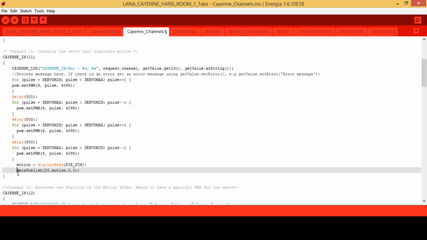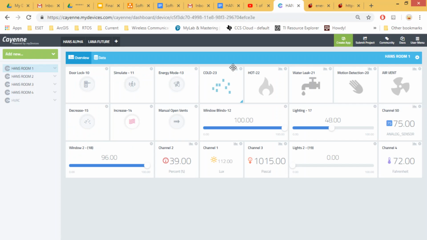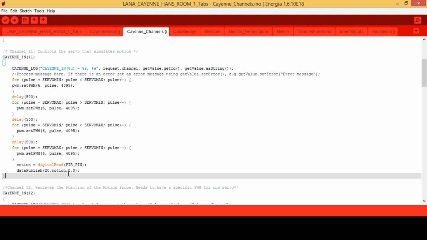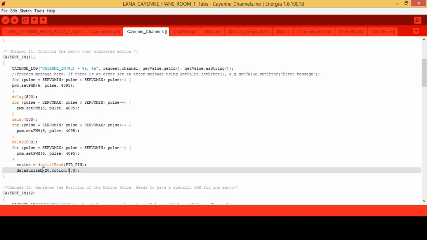We call this function called data publish, and we store that into its array. So notice here, this is the channel that we're communicating with, channel 20. This is the value that's being sent, and now these 0 and 0 correspond to the sensor type and the unit type. And let us just slowly go into this format.